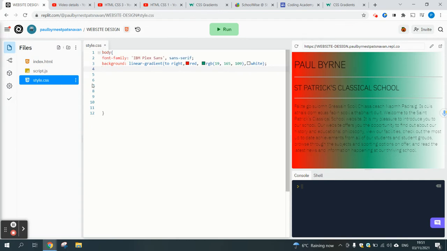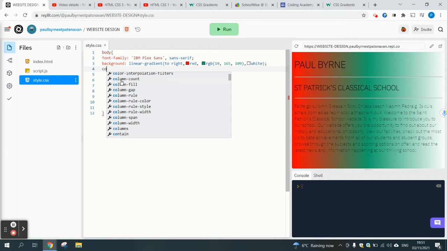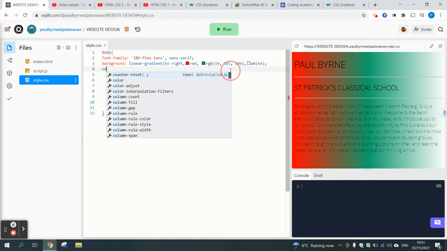So stay in our style.css. And if we want to change the color of all of the text, what we're going to need to do is go color. And remember, when I start typing, it'll bring it up for me. So you can see I can type and bring it up. So it's color.